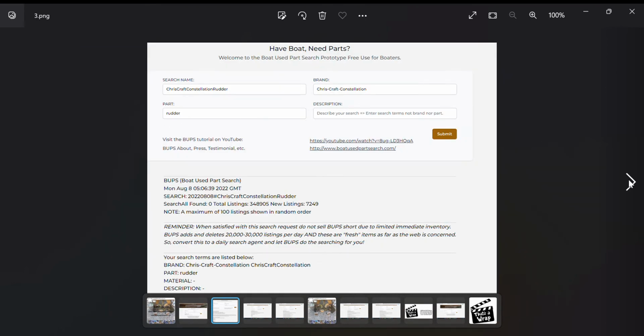These are the initial results for that particular search. You can see we're going through the results quickly. We have the date and time, we have the search name there, we have the number of listings found, which is 0, the number of new listings available, and also the number of listings that have been added in the last 24 hours. And the footer recaps what our search terms were, so we can connect the dots between the results and what we were actually looking for at the time.